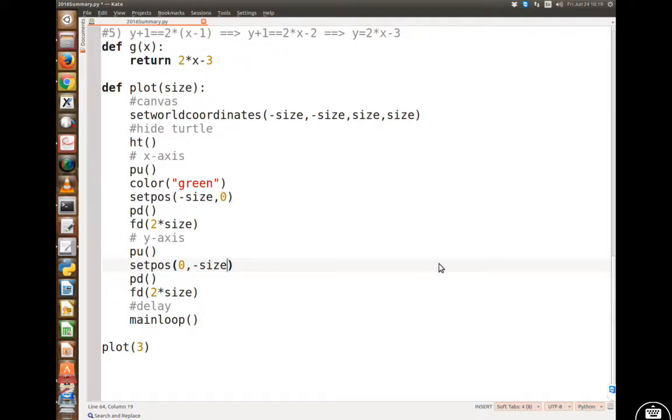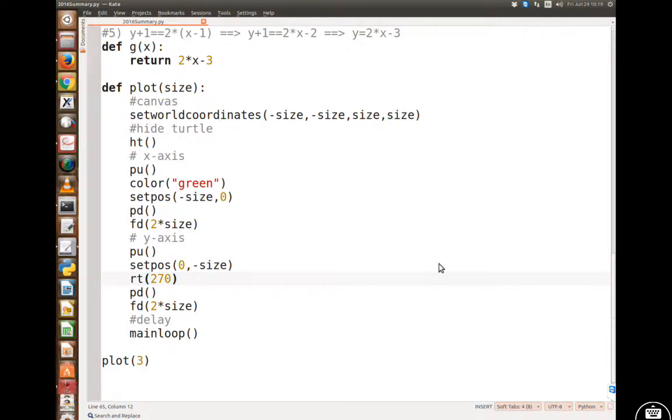All right, before we put the pen down, let's turn right 270 degrees, like we said. Then pen down, then forward 2 times size, and that's it. Okay, I think that's it. So let's see if that gives me the y-axis. Just showing you how this works, taking it slow.